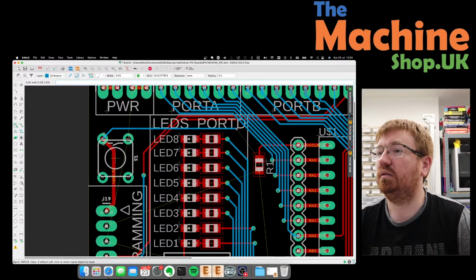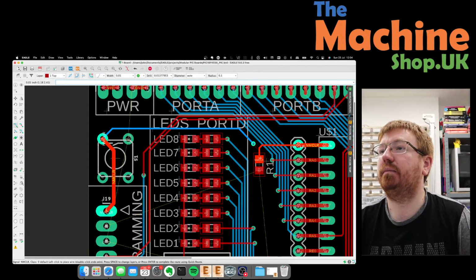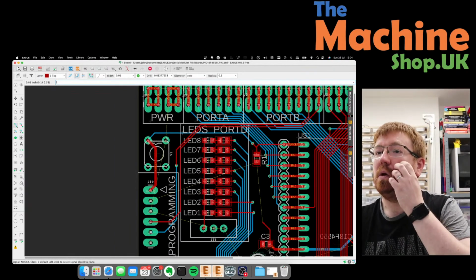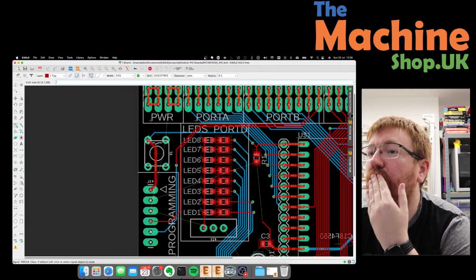Oh. I want to go from there. Yeah, let's get it inside that silk screen, onto the top layer. There we go. Lovely. That's master clear. Good. That's all ground. That's all ground. That's 5V as well.